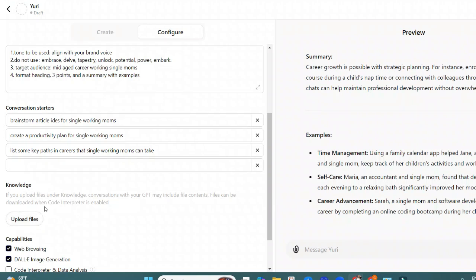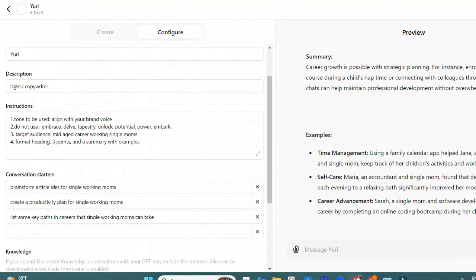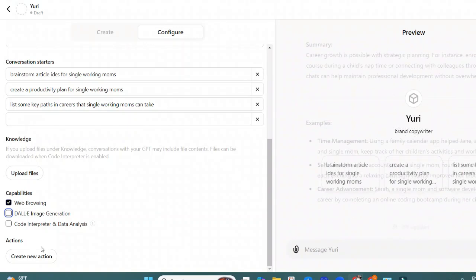This can include databases, recent articles, industry-specific information, and so much more. And you can also toggle with the capabilities. So for this exactly, you don't want your brand copywriter to be able to do image generation. So you can just click that off. And maybe you wanted to actually browse the web and find an article about a topic or something. So you want to keep that on.